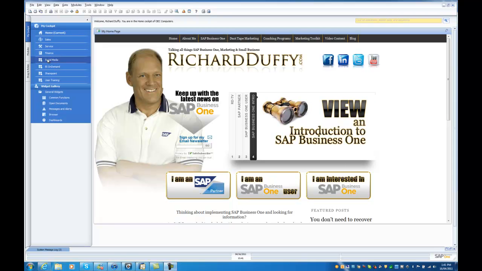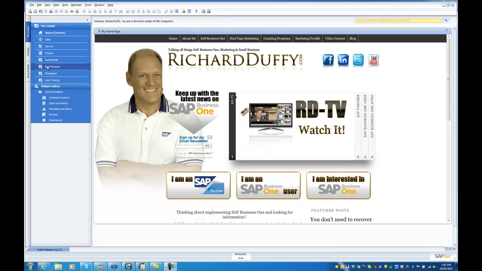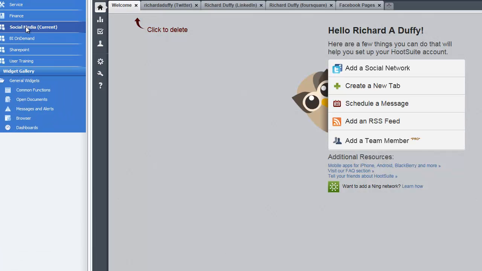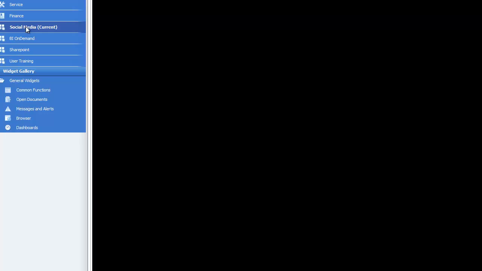I've created one called Social Media, one called BI On Demand, one called SharePoint, and one called User Training. So if I click on the social media cockpit, I use a tool called Hootsuite, which allows me to manage all of my social media capabilities. And what I've done here is I've embedded Hootsuite inside SAP Business One.